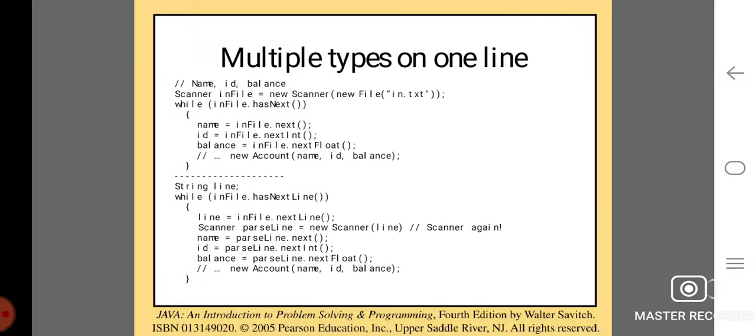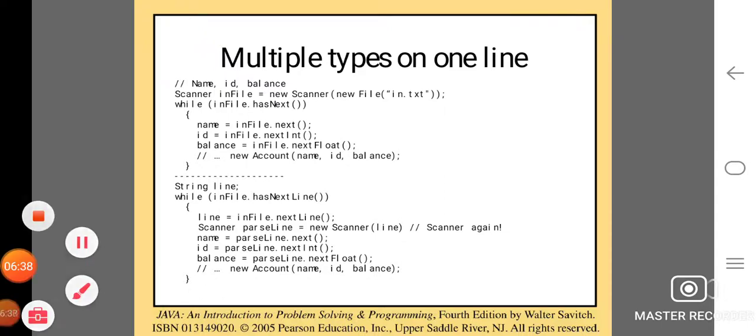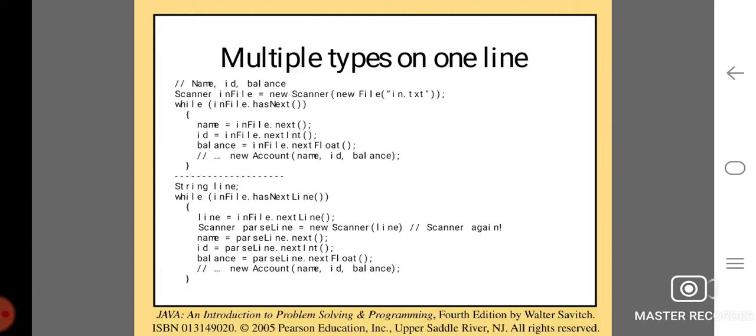Multiple types on one line: name, id, balance. Scanner inFile = new Scanner(new File("in.txt")); while inFile.hasNext(), name = inFile.next(), id = inFile.nextInt(), and balance = inFile.nextFloat().